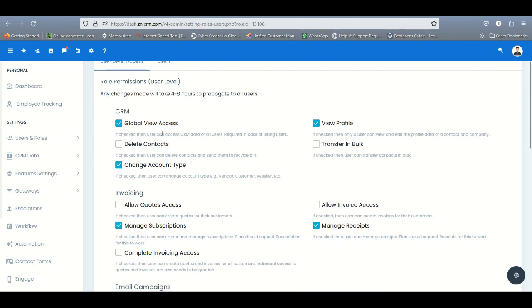So we can give this to a billing user. Let's say if I want to create an invoice for the complete CRM data, you should give global view access to me. Then view profile. If you don't want them to view any email ID or phone number from the user profile, then you can simply uncheck it. So the user will not be able to view any of the profile data.